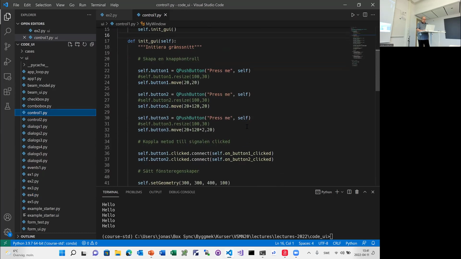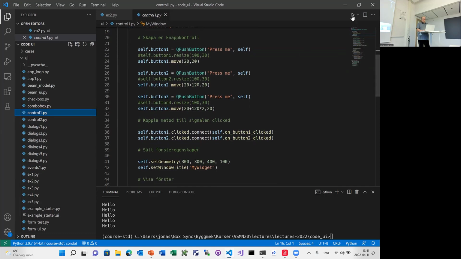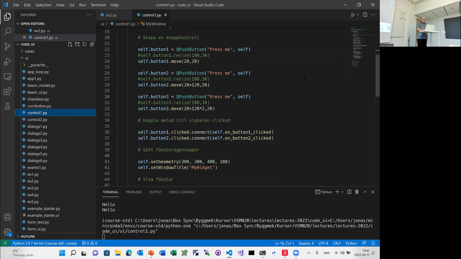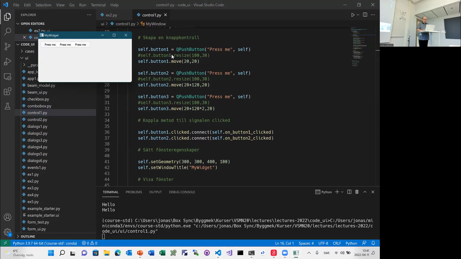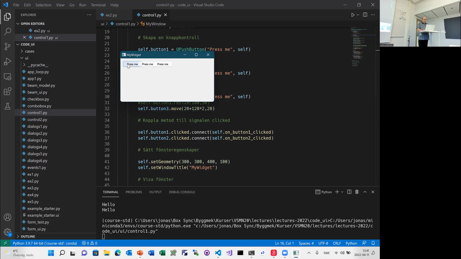So you see you have all the buttons here. So run this. I don't know why it's so small, but okay. If I press the first button here, the second button will disappear. If I click again, it will appear.